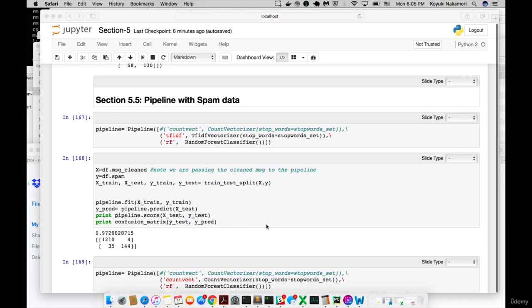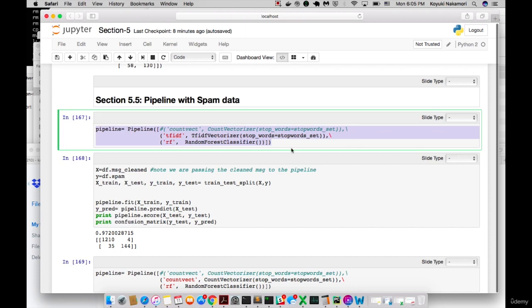Hello, in this section 5.5, we're going to talk about pipelining with the same spam data. As you have noticed in our previous section, we have done a lot of copy and paste, right? You do see a lot of repetition in the code. So pipelining is really helpful in that you can streamline your code and reuse it many times without rewriting it.